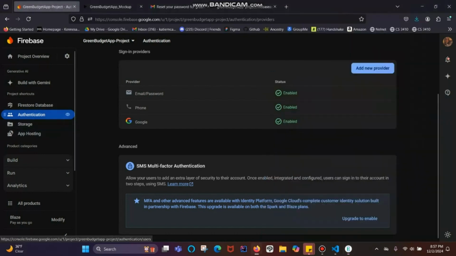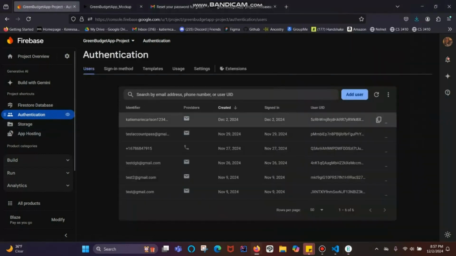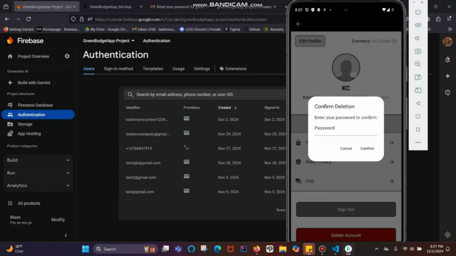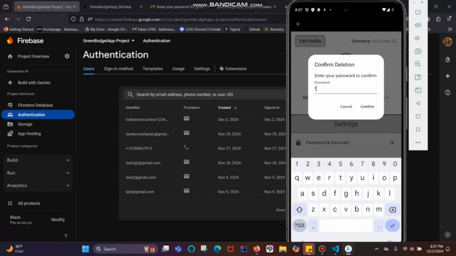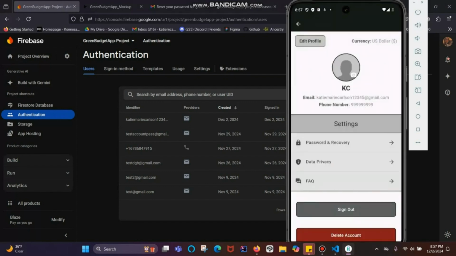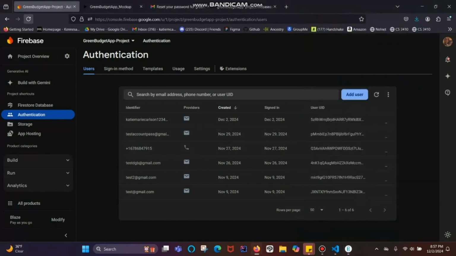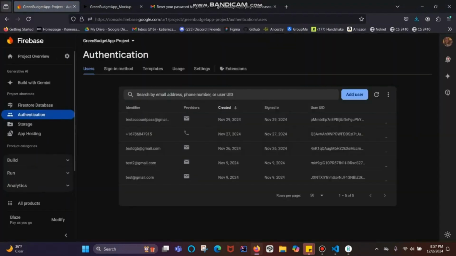So first, before we do that, let me go to here, and you can see the email's still there as of right now. And yeah, it'll prompt your password before deleting. And yeah, now when you load this again, the account is gone.